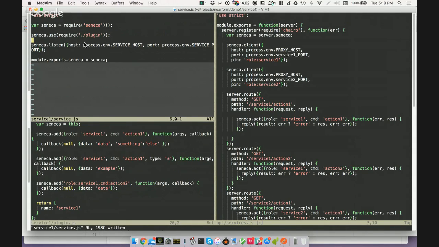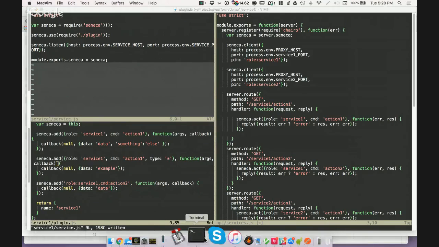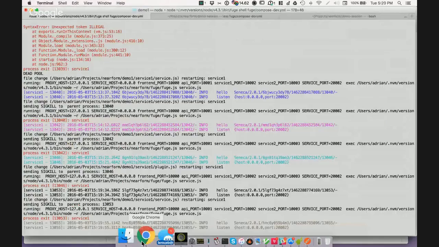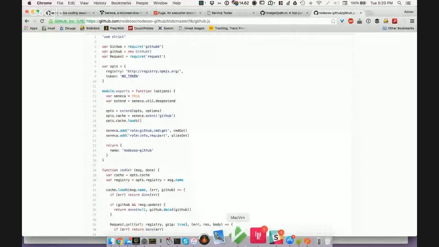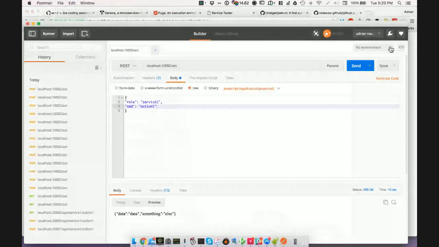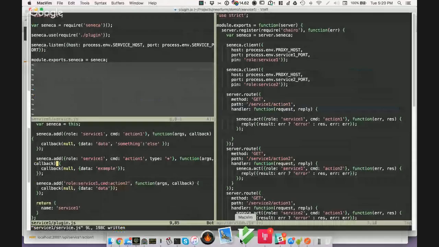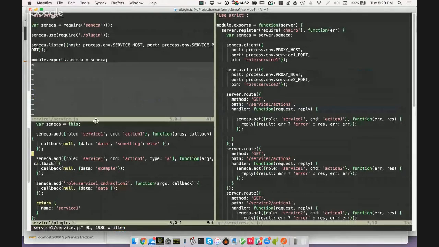Okay, so as you notice now, this isn't listening to anything anymore, and this is now separate. So let's just see if that's restarted okay. Hopefully this will still be answering to our requests. Right. So now I've rewritten this to basically be a plugin and a service that is being executed.